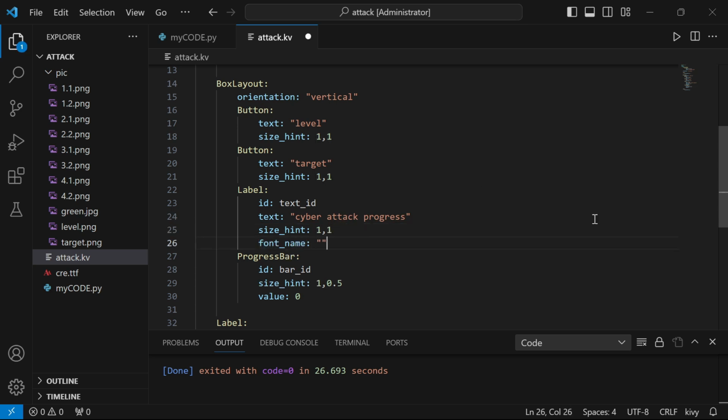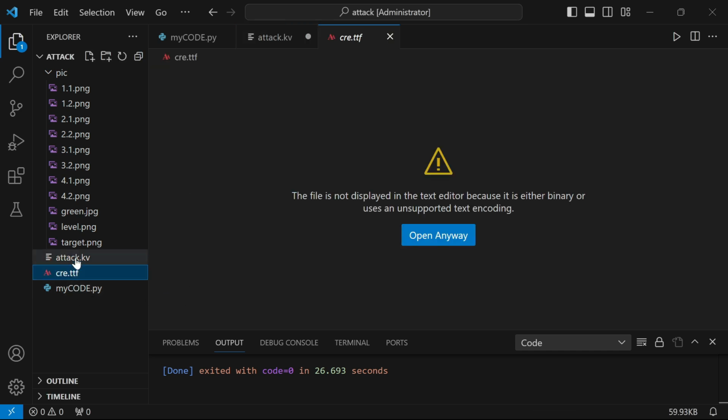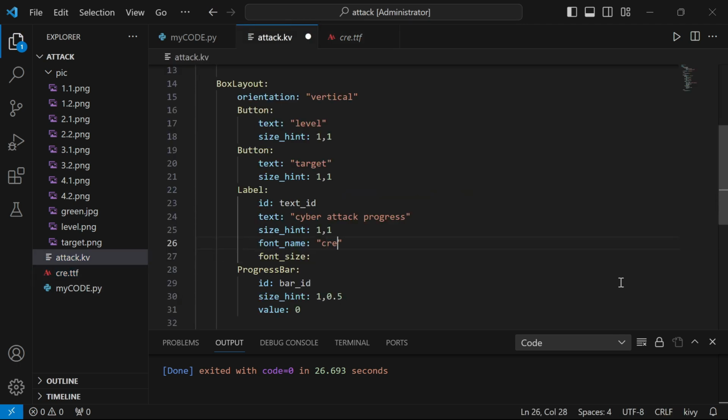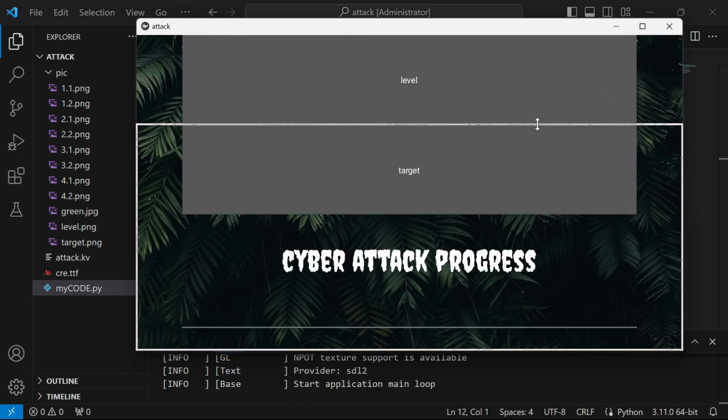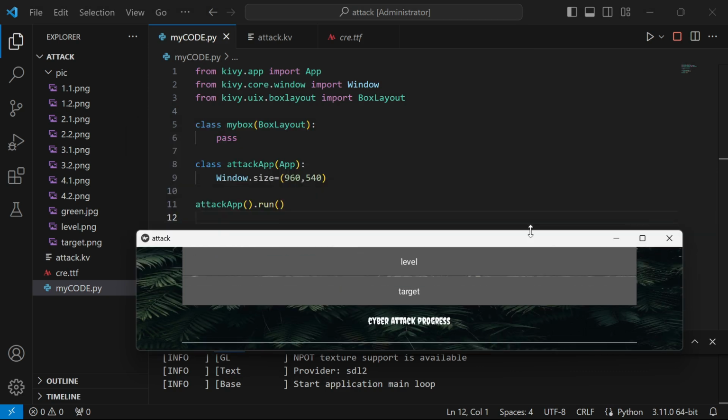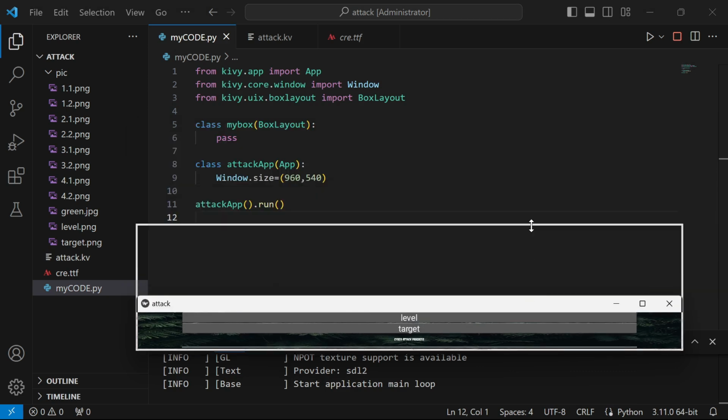We have font name and font size. My font name is cre.ttf in the main folder. So cre.ttf. For the size, I write self dot height divided by 3. In this way, if I change the height of window, you will see my font size is changing as well. Perfect.